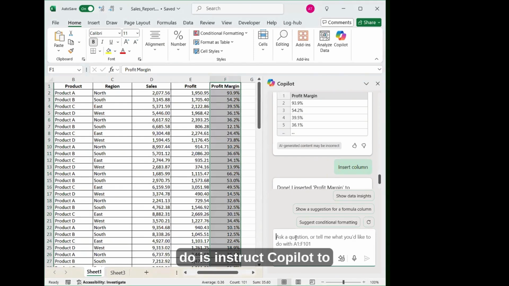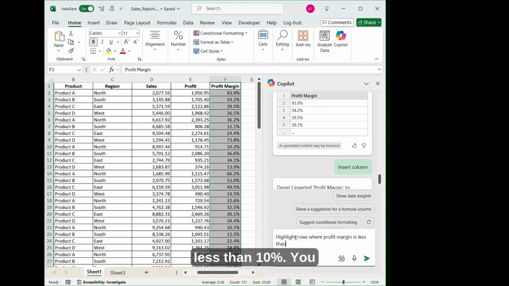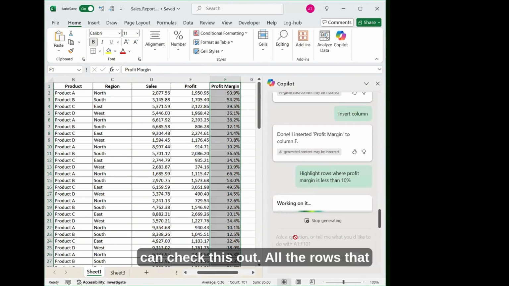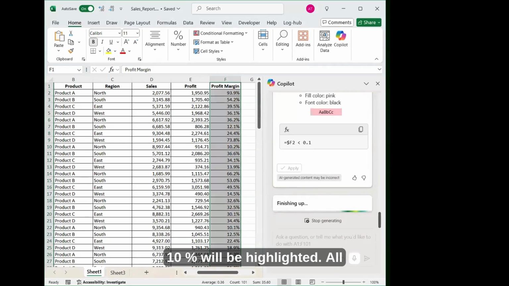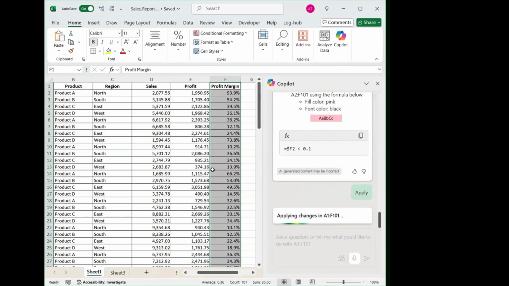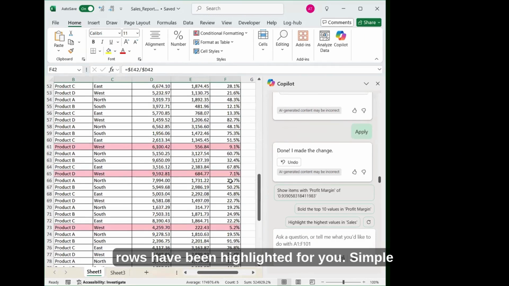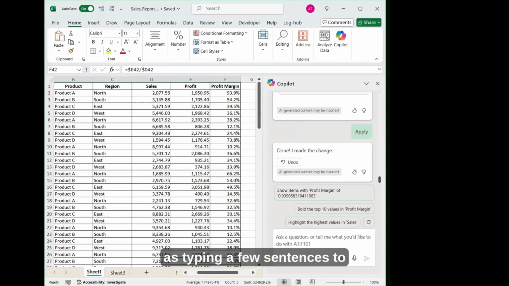Imagine you want to highlight the rows that have a profit margin of less than 10%. All you need to do is instruct Copilot to highlight rows where profit margin is less than 10%. You can check this out. All the rows that have a profit margin of less than 10% will be highlighted. Just click on the apply button and you will see the relevant rows highlighted. Simple as typing a few sentences to Copilot.